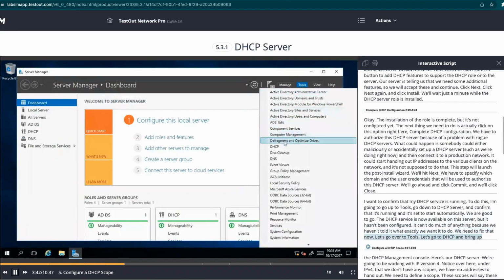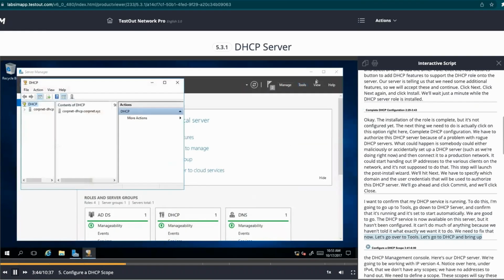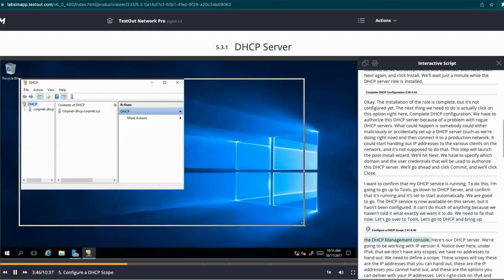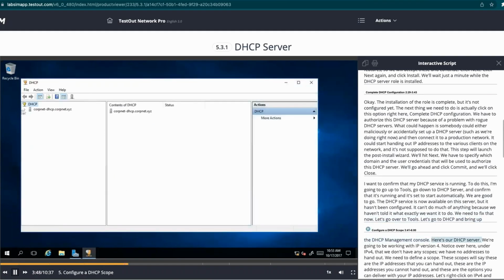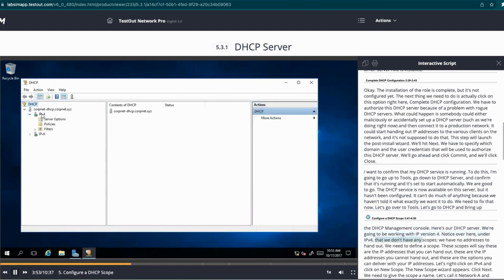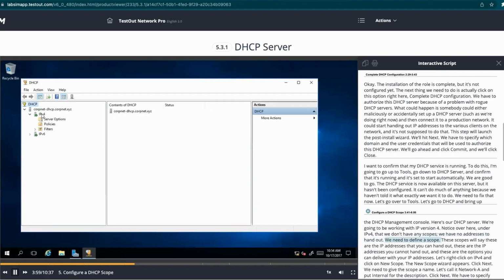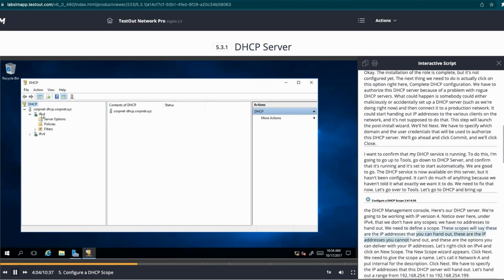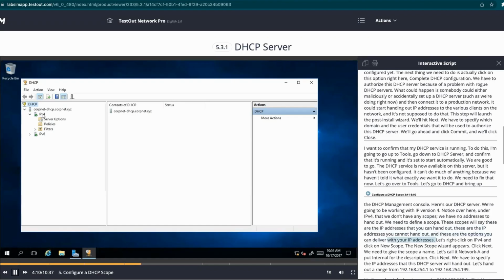Let's go over to Tools and let's go to DHCP and bring up the DHCP Management Console. Here's our DHCP server. We're going to be working with IPv4. Notice over here under IPv4 that we don't have any scopes, so we don't have any addresses to hand out. First, we need to define a scope. These scopes will say, these are the IP addresses that you can hand out, these are the IP addresses you can't hand out, and these are the options you can deliver with your IP addresses. Let's right-click on IPv4 and click on New Scope.